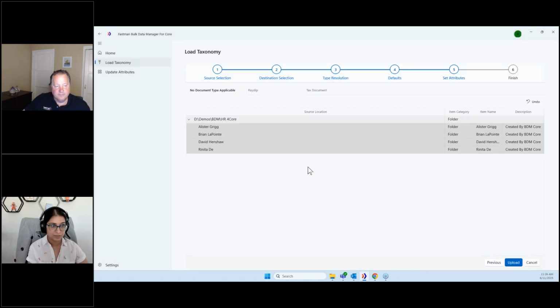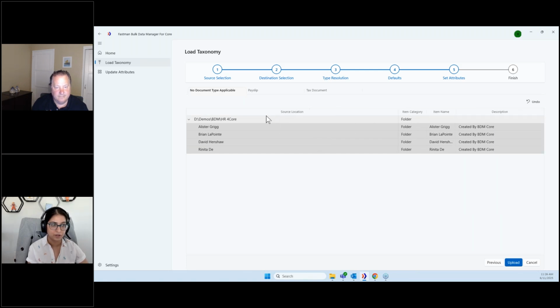So you don't miss anything. And then it shows me the content from my source, maps it to the destination based on the document type I have selected, and also gives me the option to update all the metadata.